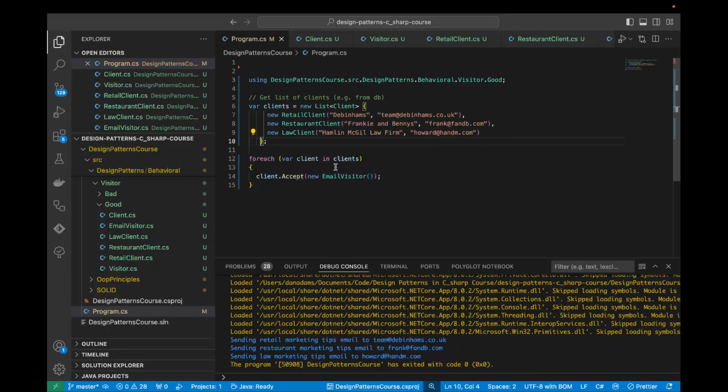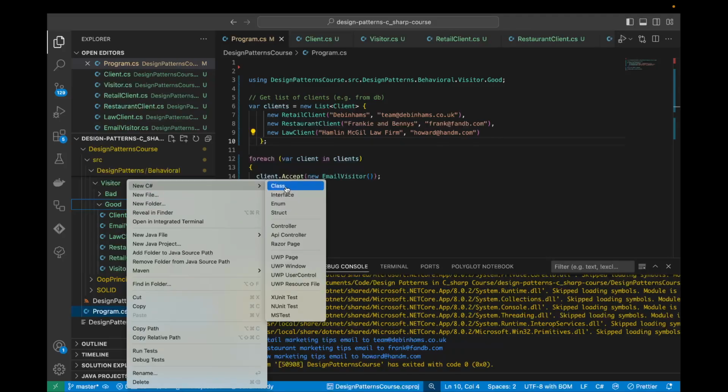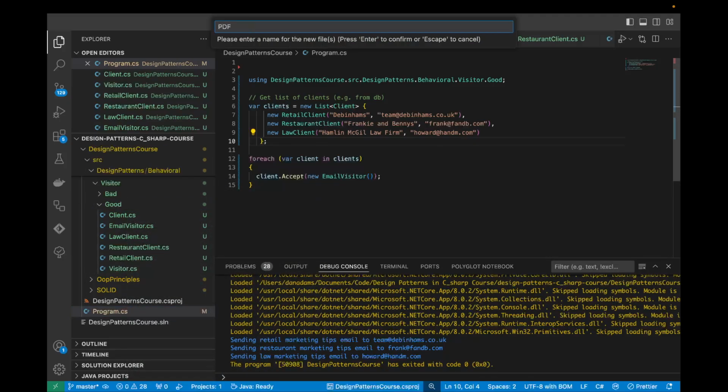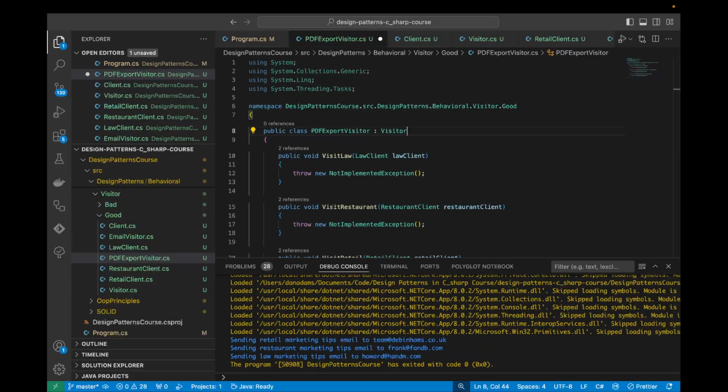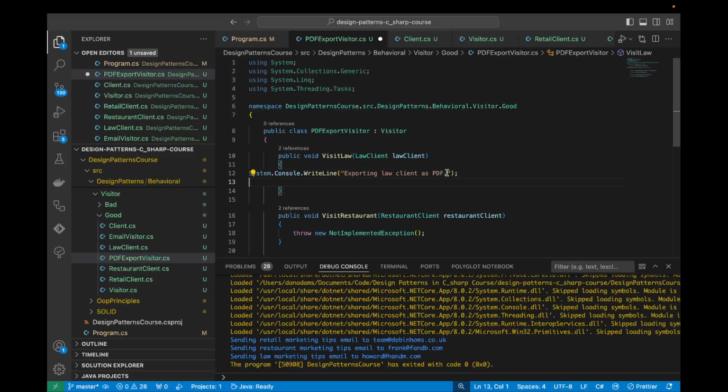Whereas now, to add a new functionality, such as export as PDF functionality, we can simply extend our code by creating a new type of visitor. So let's go ahead and actually create a new visitor to show you how this works. So if we go inside here and create a new class called PdfExportVisitor, and this is going to implement the visitor interface. And now here, I'm just going to copy these logs into here to save some time.